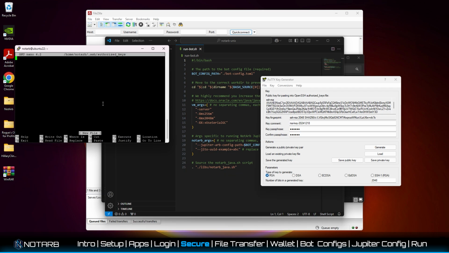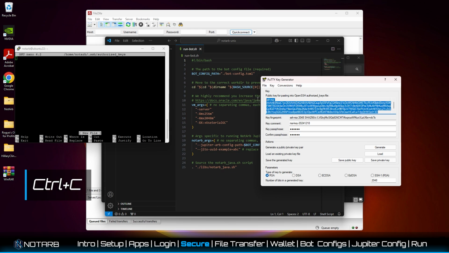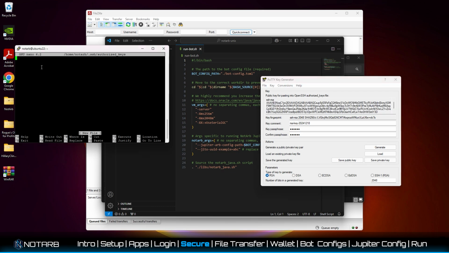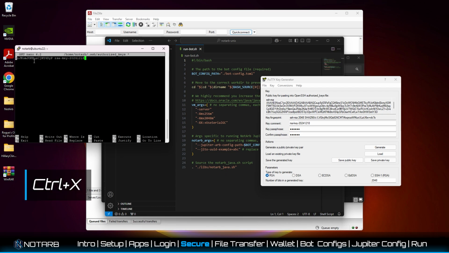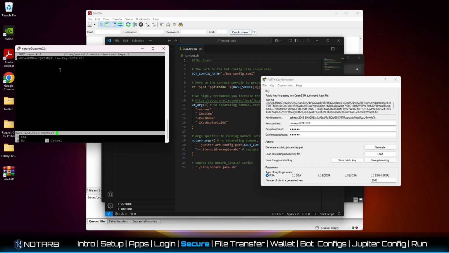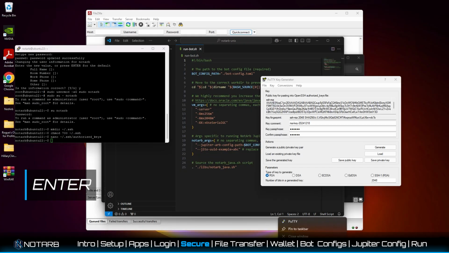All we gotta do is go back to PuttyGen and then copy everything in this box. Select it all, Control C, or you can right click copy, and then click inside the terminal, right click to paste, and then we're good there. Control X, and then yes, save, and then we're good.